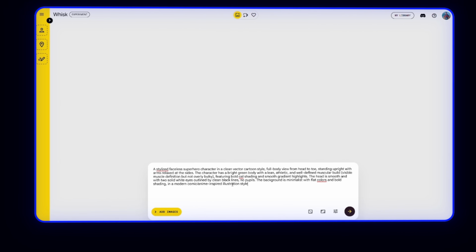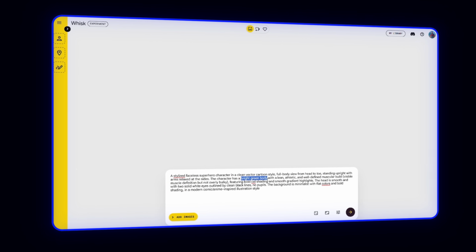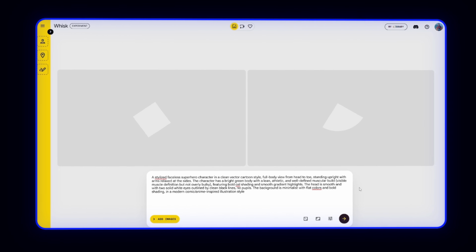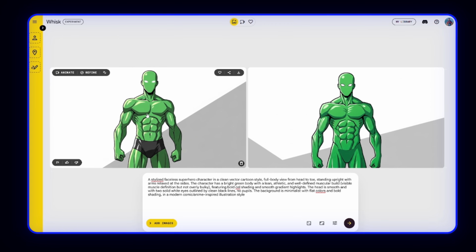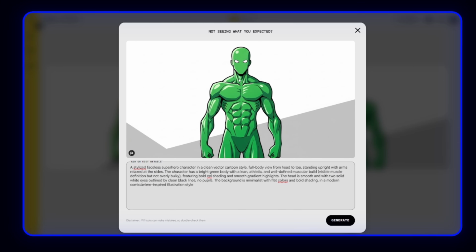Next, paste the prompt we created earlier to build your channel's character. For example, Yellow Dude uses a yellow character, but I chose a green one to stand out in this niche. Now hit generate. Whisk will create 2 images, and once they're ready, you'll see the results on your screen. Take a look, they're clean, detailed, and visually consistent. Choose the best base image to move forward with.